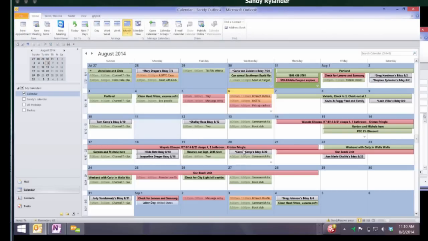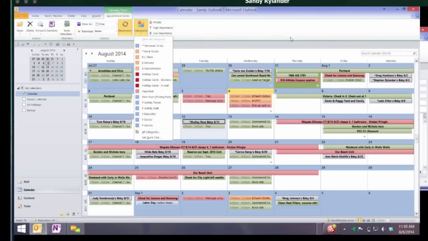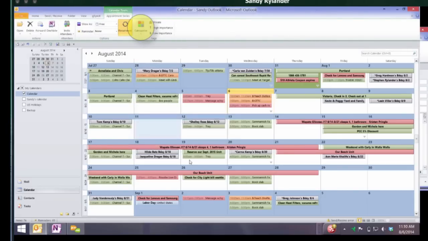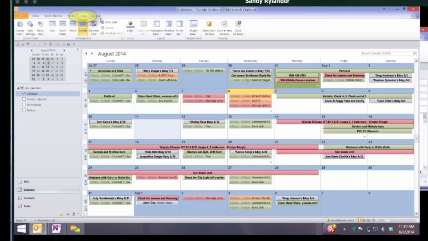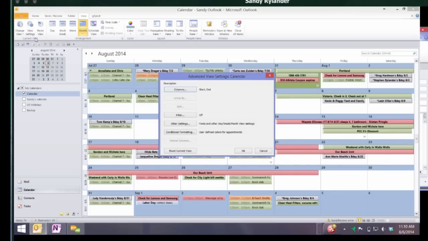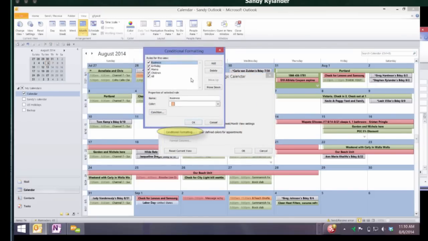So I showed you to color code by hand, you would just click and you would choose a color, right? But if you want Outlook to do it for you, remember everything that has to do with looks is going to be on the View menu. This you might want to write down, but you don't have to because it is in my book. I'm going to go to View Settings, and under View Settings, you see where it says Conditional Formatting. Once you click on Conditional Formatting, notice these are the ones I have: business, birthdays, my mother, my children. Those are some of the ones that I have.